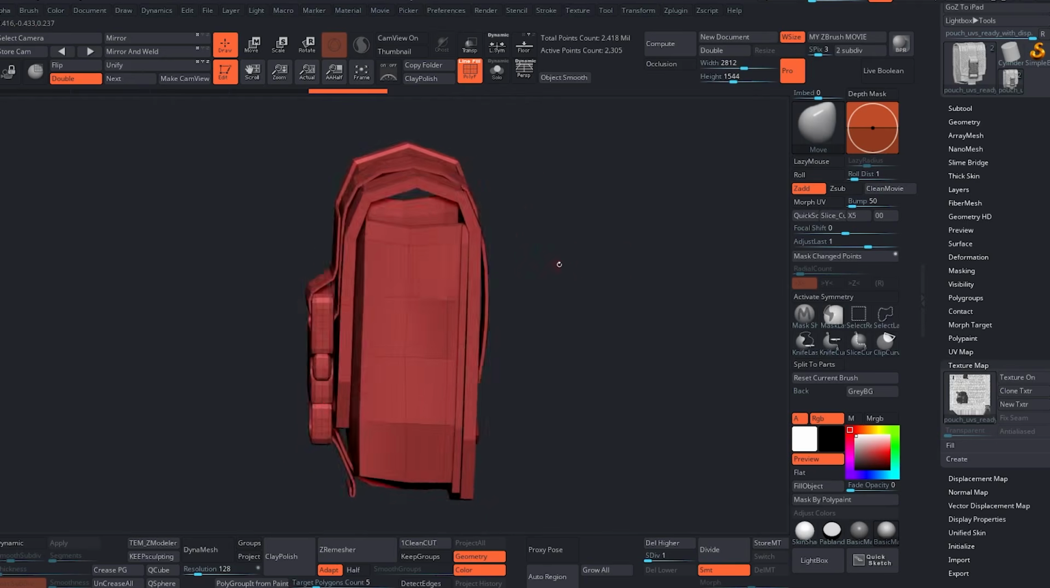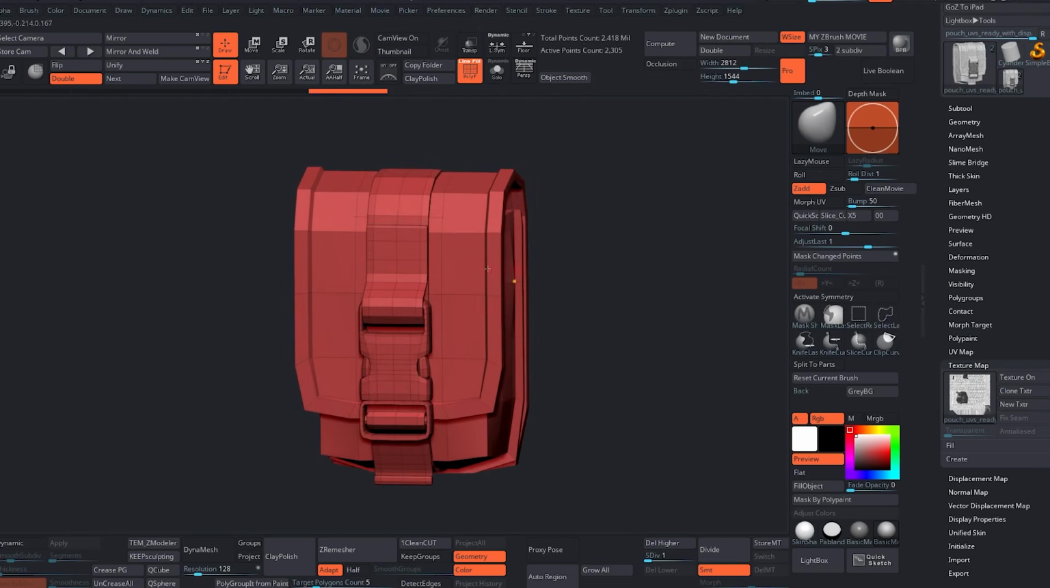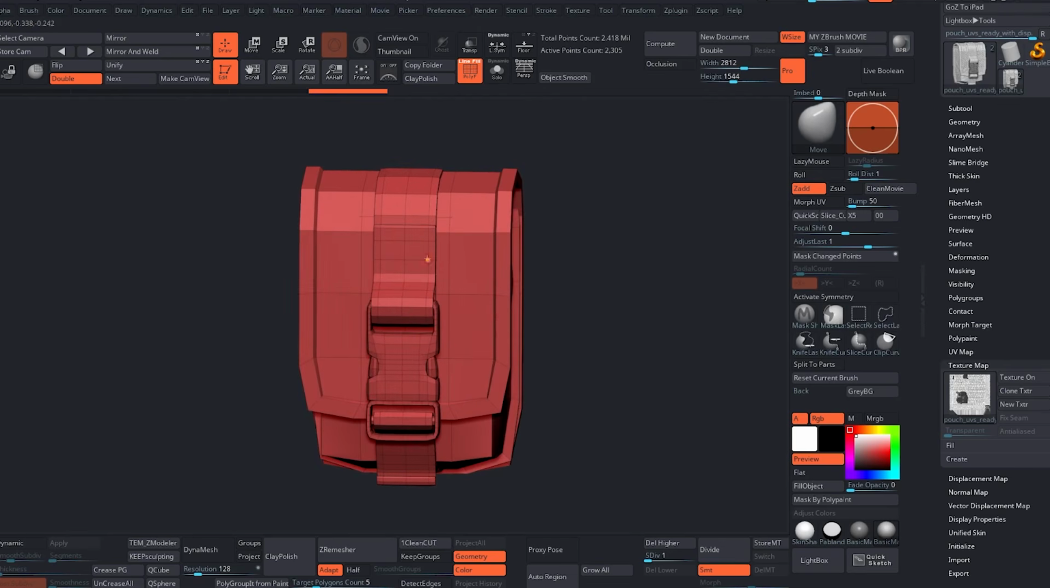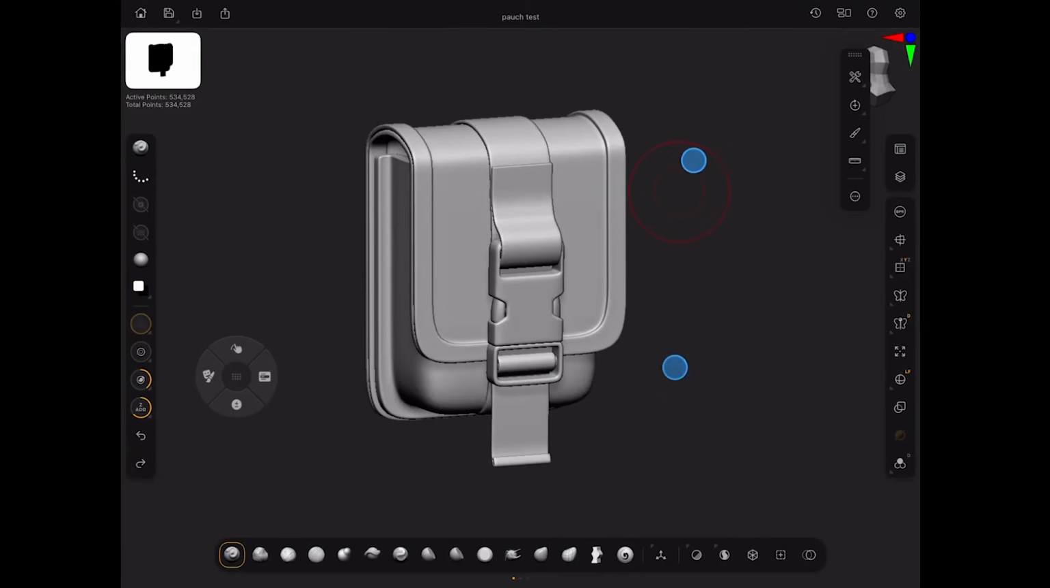All of this has been done with the ZModeler and a couple of extra tools like the move brush and maybe smooth brushes, that sort of thing. But the basics are the same for both ZBrush for desktop and ZBrush for iPad. So now let's go ahead and switch to the iPad one, and you'll see it's the same thing.